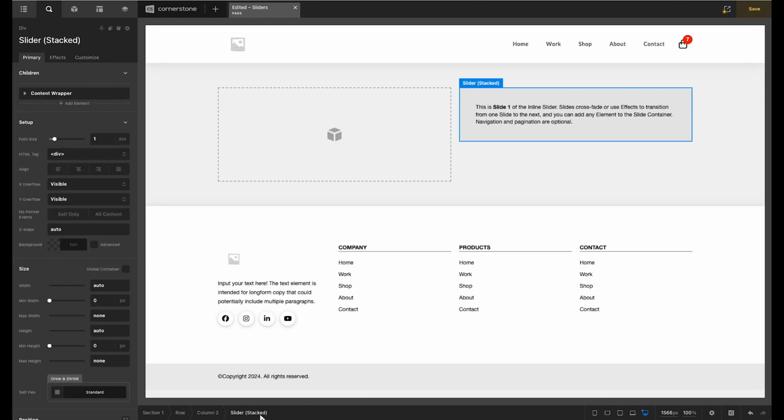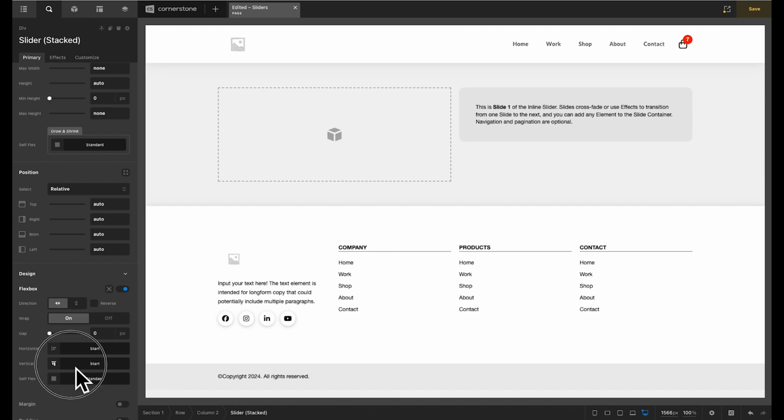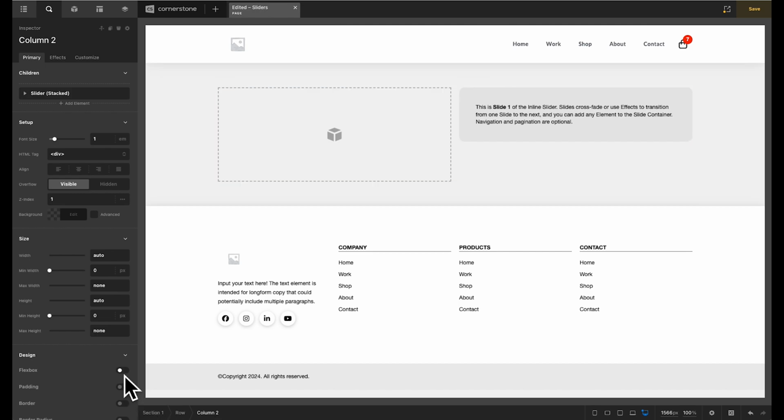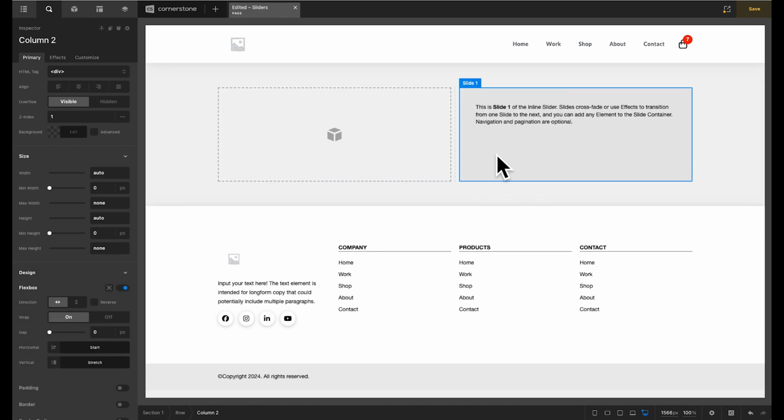Now we'll go up a layer again to our slider stacked container, and we will enable Flexbox row. And just like we did before, we'll set vertical to stretch. And then finally, we're going to move up one more level to our column container. We'll enable Flexbox on this. We'll go to row, and we're going to enable vertical stretch. And just like that, we now have slides that fit the sizing of our column. So I think that's looking pretty good right there.